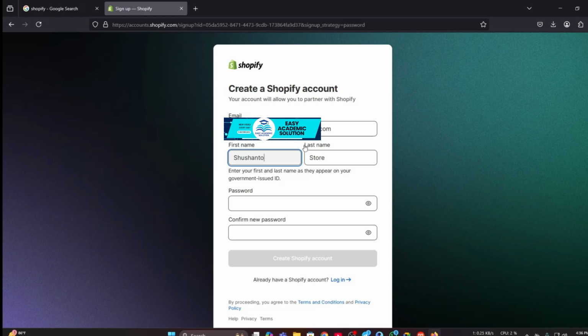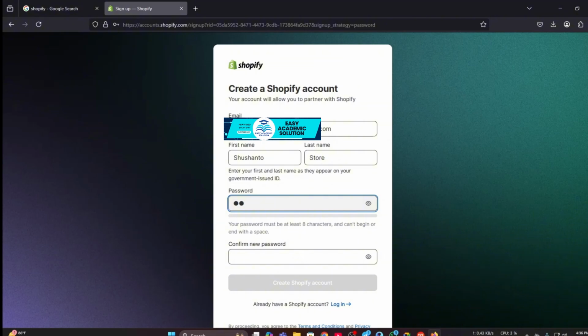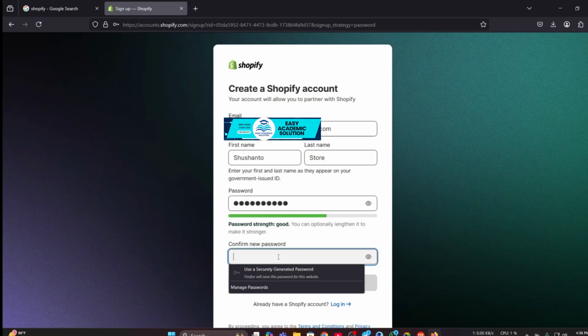we have to enter our first name and our last name, like I'm creating Sushant store. Okay, then we need to put our password right here, and we have to use one small character, one capital character, and one special character for a stronger password. So we are putting in our stronger password. After that, create Shopify account.